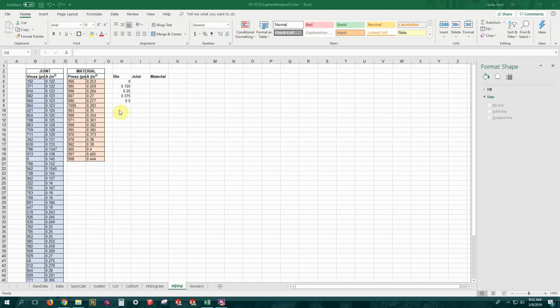First of all, let's just play around with it. I have just created these three columns: bin, joint, and material. And I just typed in these numbers here for the bin ranges.